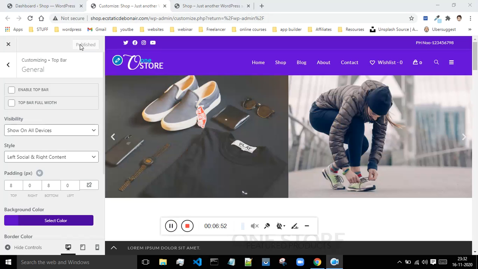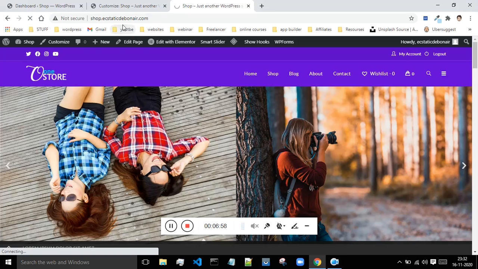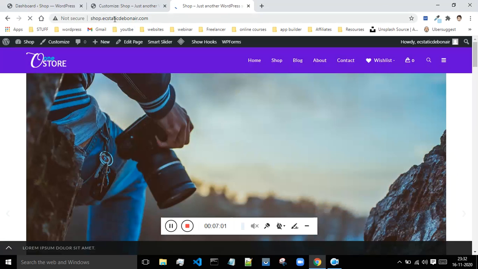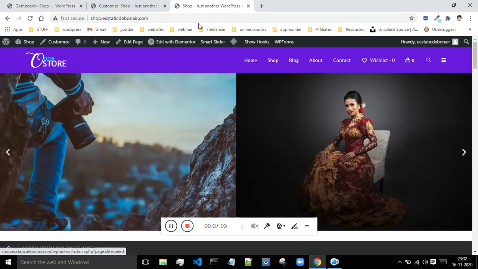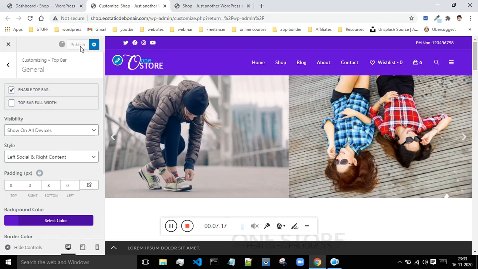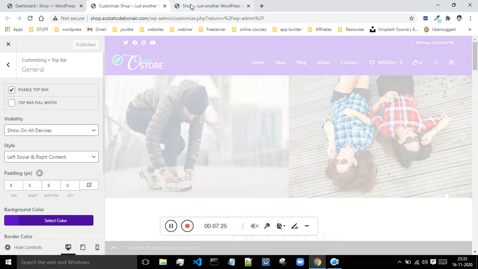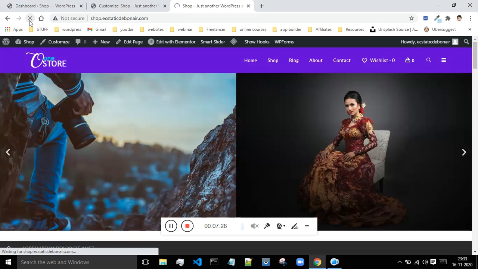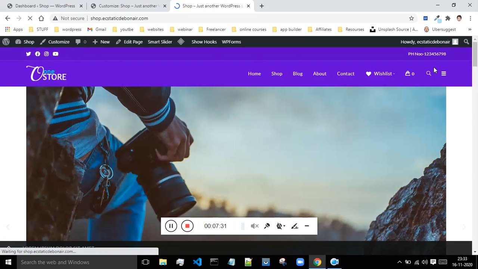Okay, so now as you can see, the changes are published, but as of now those changes are not implemented over here. Now let me just come to this my website link and refresh this, and let me see. Okay, so now as you can see that top bar is gone. But again, if you want to enable that top bar, you click on this enable top bar option and click on publish. Okay, so now I'll come over here and refresh this. Okay, so now I'm getting the top bar over here.